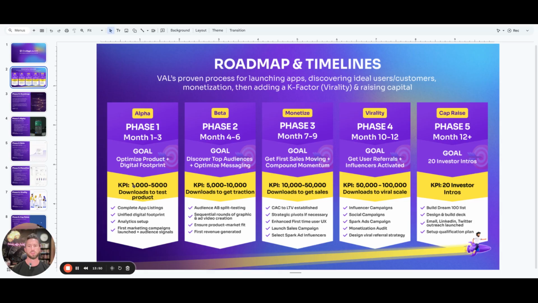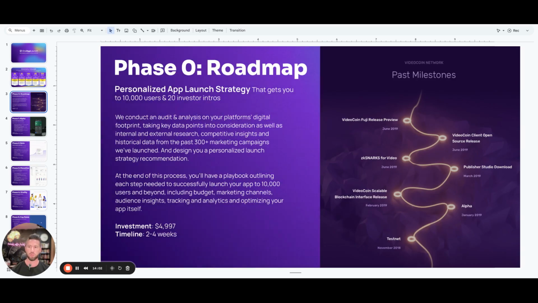So that's a quick overview of the 5 stages of taking an app from 0 to 10,000 to 100,000 and to 1 million when it comes to your launch process. So I'm going to move into a little more detail here now.